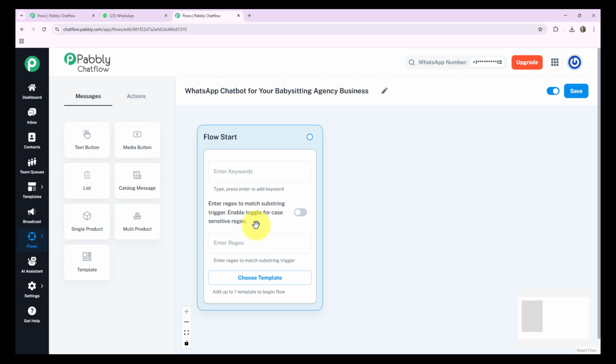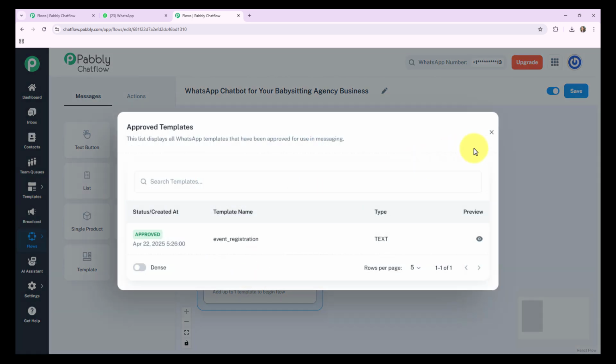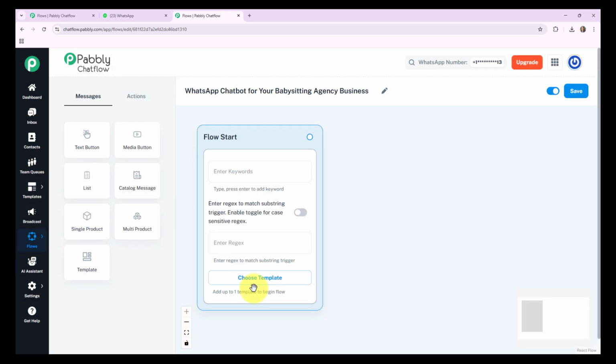It can identify specific types of user messages and it can extract useful data from inputs such as email, phone number, order number, etc. The third one is choose template, in which you can create any template, choose it with the help of this button and upload it from here. Basically, templates are used for those types of conversations that are started from your side. As I am creating the WhatsApp chatbot with the help of regex, here I am entering the regex.